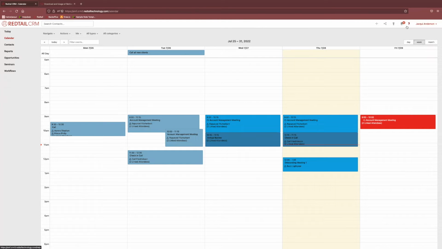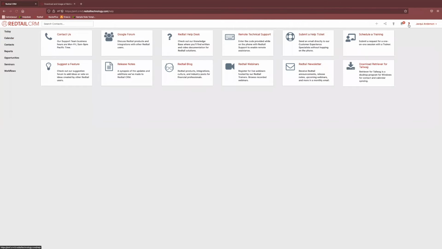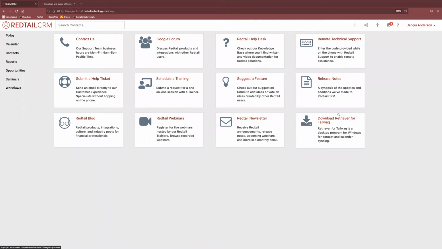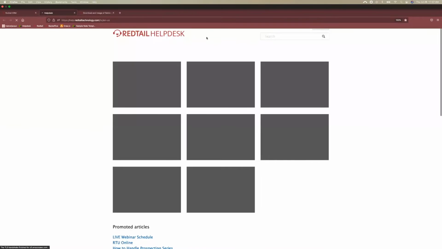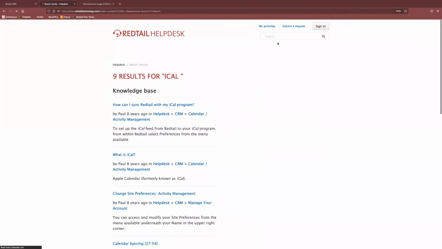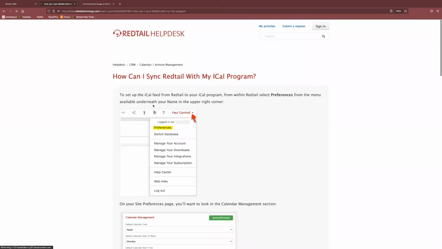Now, if you've forgotten, you can always come over to your little question mark in the top right-hand corner. And then, I am just blind today. I'm going to need to expand this a little bit. But then we can come into the Redtail help desk and it should open up a new tab for us. And from here, we should just be able to search iCal. And lucky for us, that is the first set of directions that pops up.